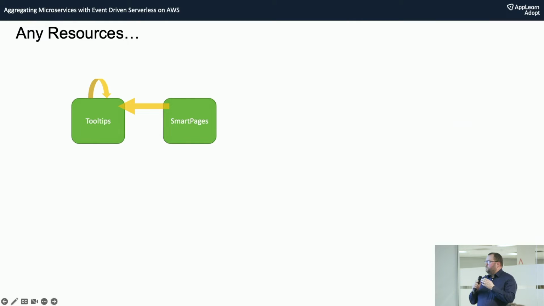So we've established that tooltips can trigger tooltips and that smart pages can trigger tooltips. But in all honesty, it's a little bit of a hack. The tooltips and smart pages are widgets in their own right, and so they have microservices behind them supporting them. For smart pages to be able to trigger a tooltip, it actually needs to know that the tooltip microservice exists. That creates a dependency that we really don't want. That means it can't scale.